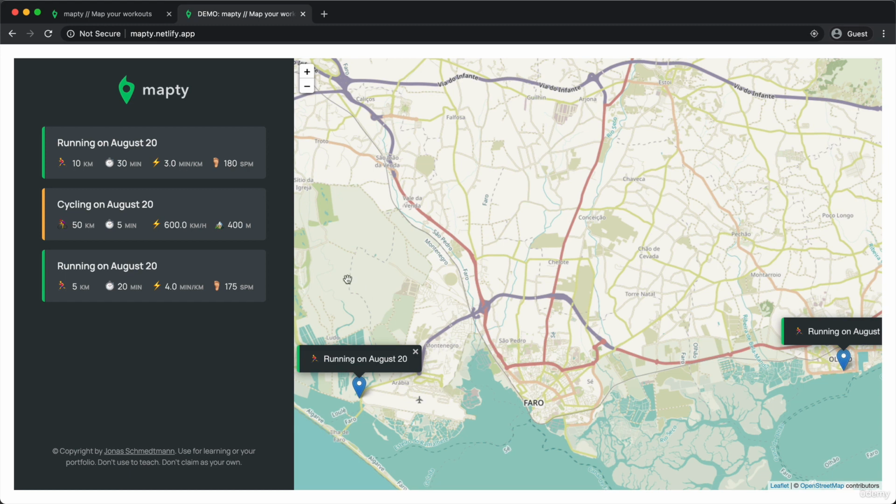So essentially, this data about the workouts is going to be stored in the browser. And then each time we load the page, we will read the data from the browser. And so that's yet another really cool browser API that we're going to learn about here in this project.